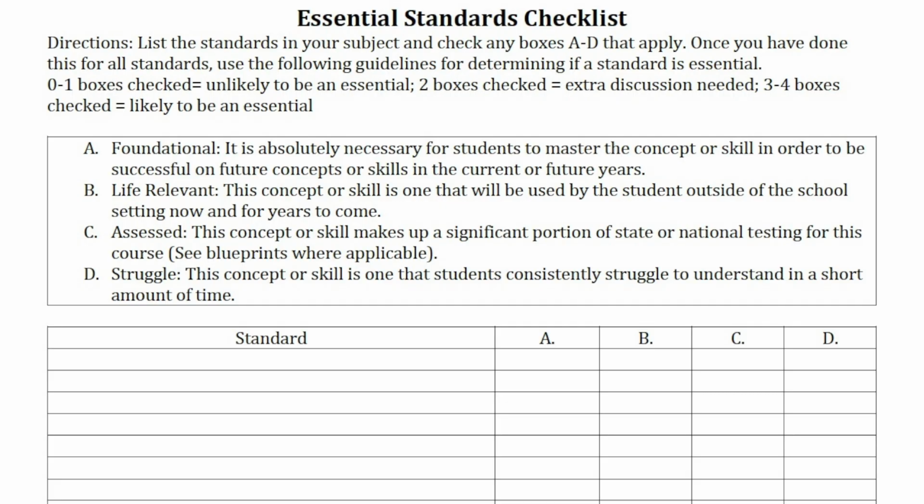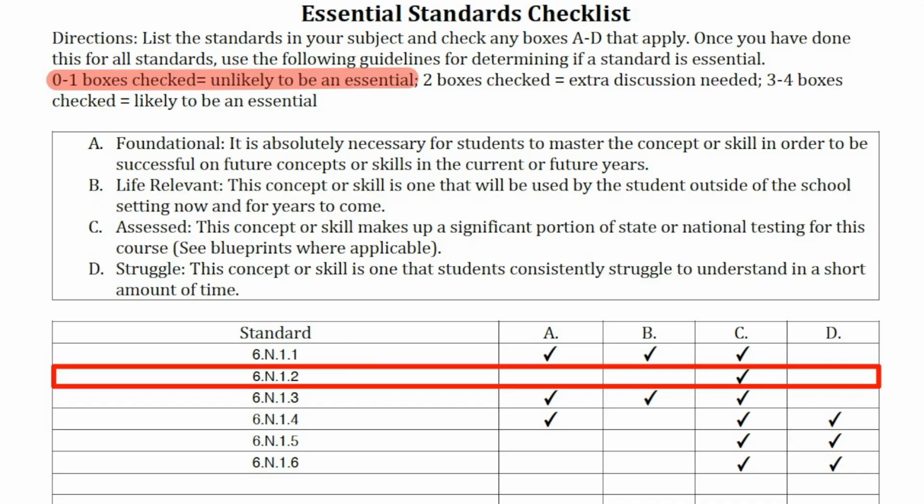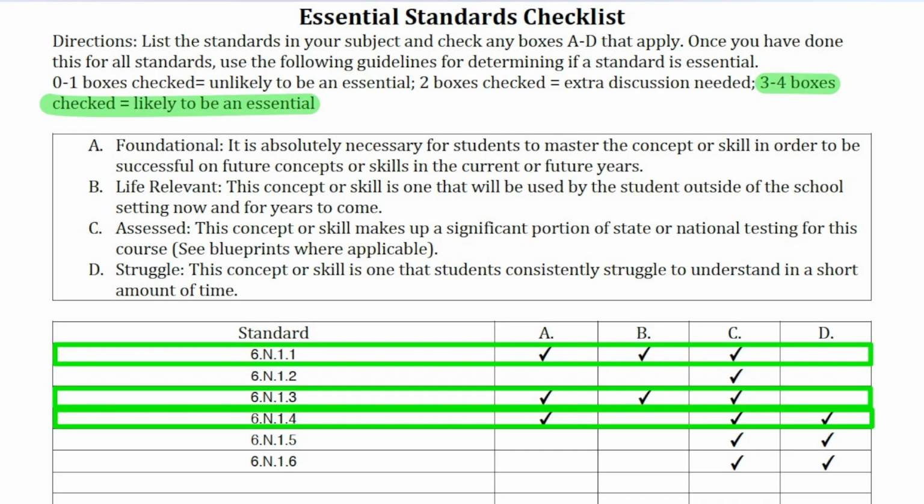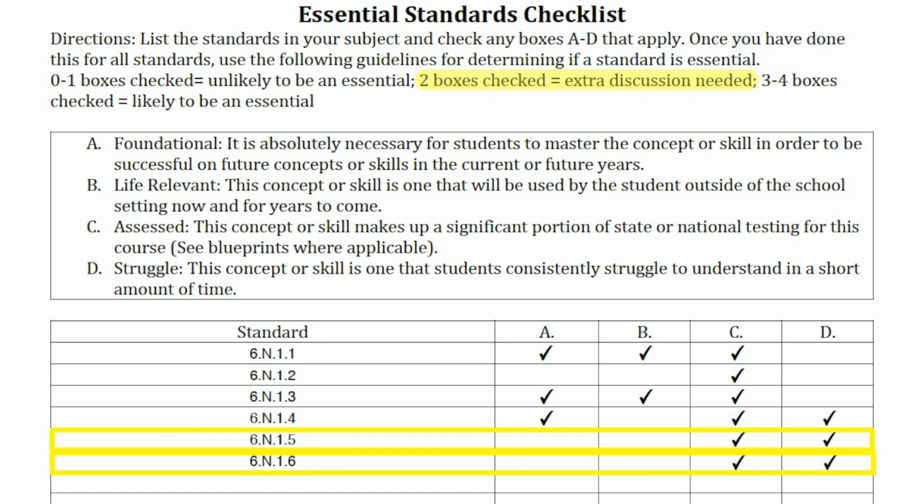We have created a document called Essential Standards Checklist that you can download and print. It has a space for you to write in your standards and then has checkboxes for each of the 4 factors. The goal is to look at each standard through the lens of these 4 factors. If a standard meets 0 or 1 of the factors, it is probably not an essential. If the standard meets 3 or 4 of the factors, it probably should be an essential. If the standard has 2 out of the 4, the standard should be discussed with the team.